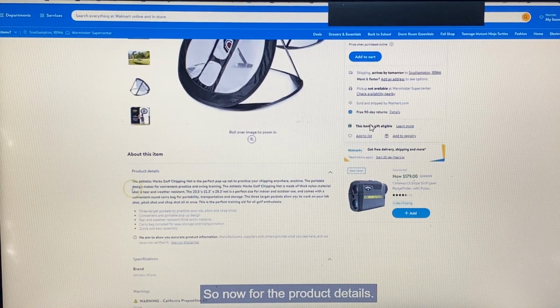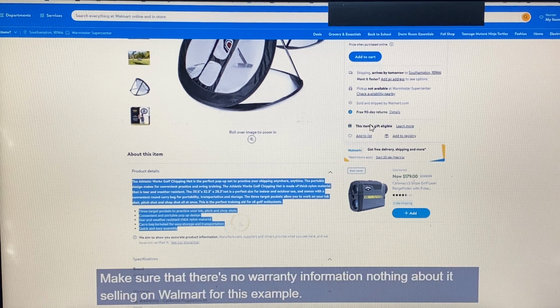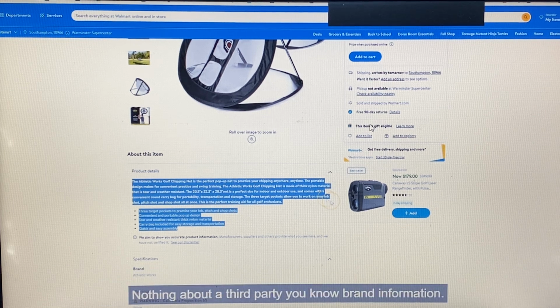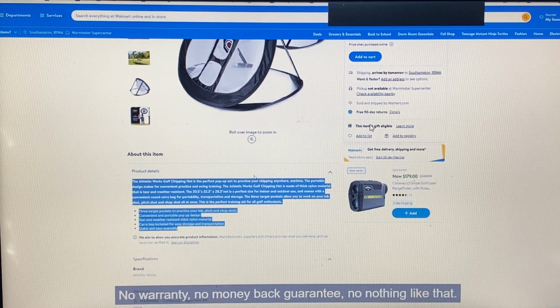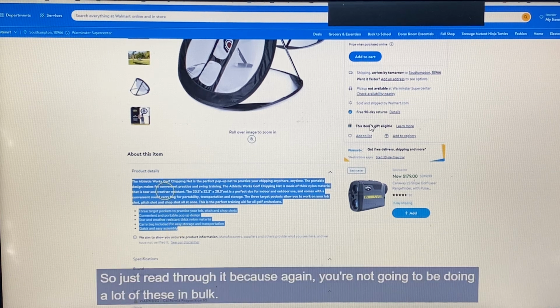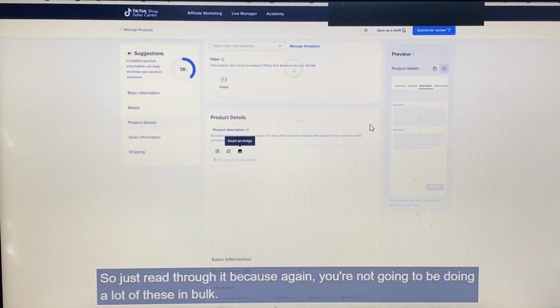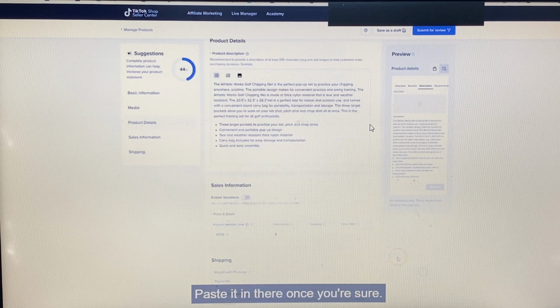So now for the product details, you're just going to take the description. Again, make sure that there's no warranty information, nothing about it selling on Walmart for this example, nothing about a third-party, brand information, nothing, no warranty, no money-back guarantee, no nothing like that. So just read through it, because again, you're not going to be doing a lot of these in bulk, so it doesn't really matter. Paste it in there once you're sure.